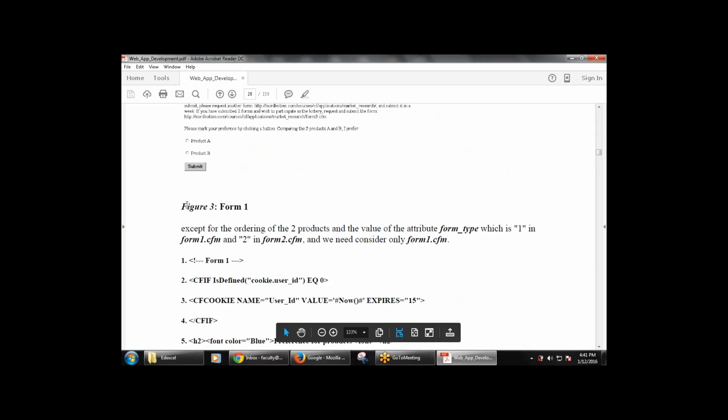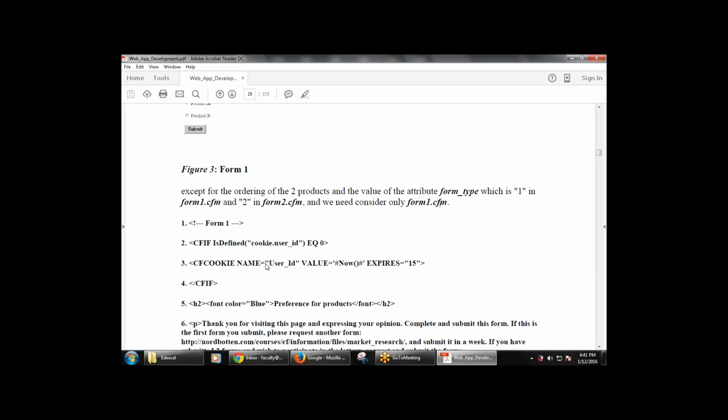Now this is form number 1. Except for the ordering of the two products and the value of the form type, which is 1 in form1.cfm and 2 in form2.cfm, we need to consider only form1.cfm.